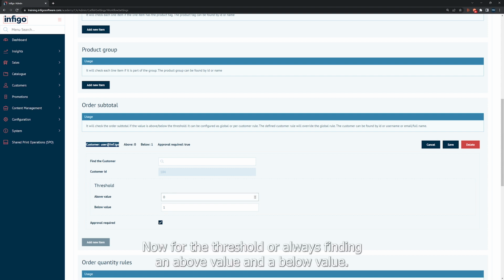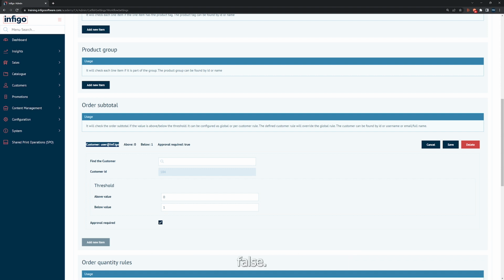Now for the threshold, we're always finding an above value and a below value. So you're basically specifying what happens when you're above a certain value and below another value. And then this is the resulting action of that behavior. So whether approval is required, true, or approval is not required, false.